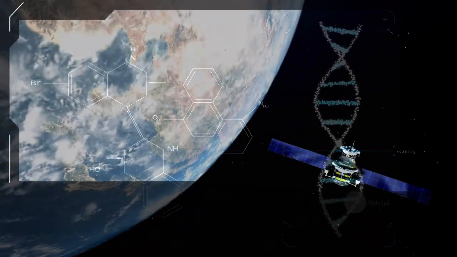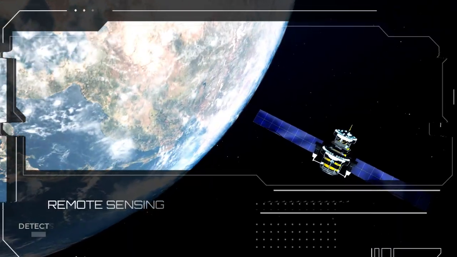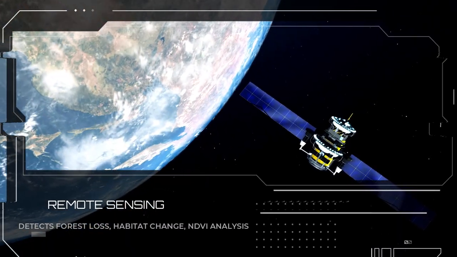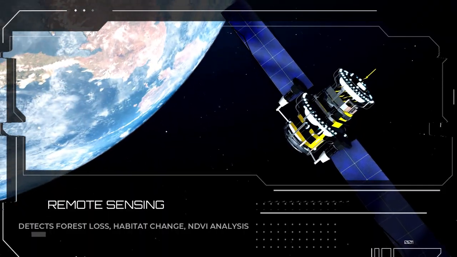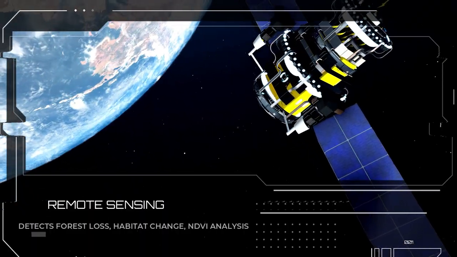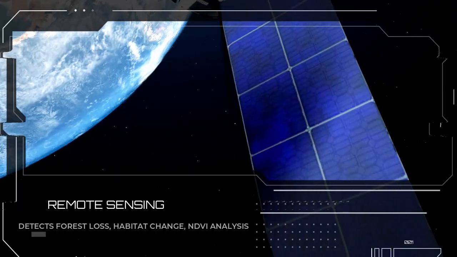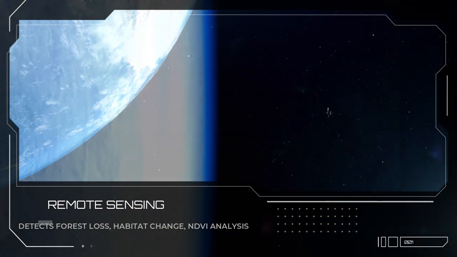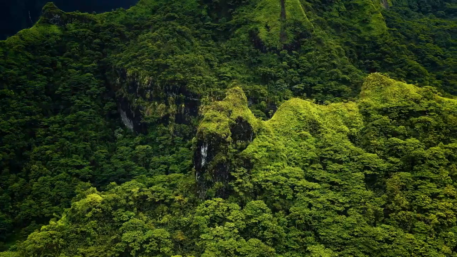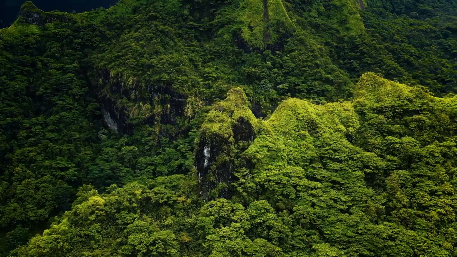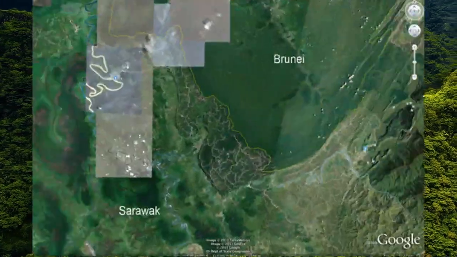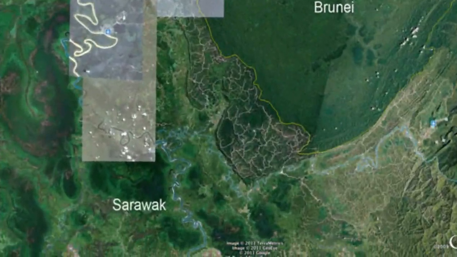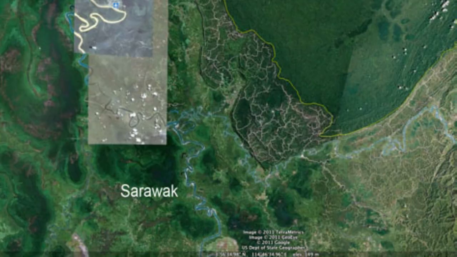Remote sensing involves using satellites or drones to observe land cover, forest loss, vegetation health, and sea surface temperature changes. Tools like NDVI, Normalized Difference Vegetation Index, help monitor forest health, detect illegal logging, and assess habitat changes over time. Remote sensing has been used in Sarawak to map primary forest loss and predict species habitat contraction using satellite imagery and forest classification algorithms. Bryan et al., 2021.